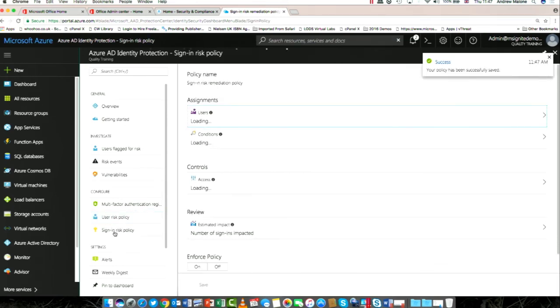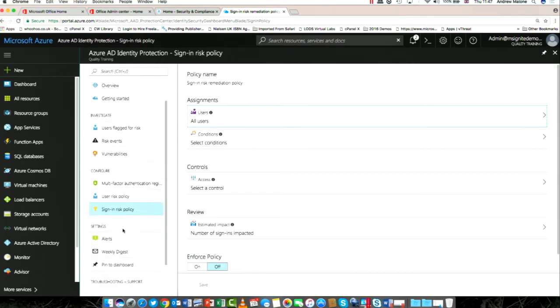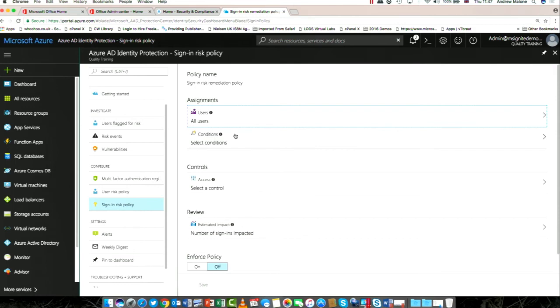So the next thing, you also have what we call a sign-in risk policy. A sign-in policy, again, you can set users, you can set similar conditions, and you can select an access control method, almost identical to the user policy. You can set it either by user or by the sign-in risk of that user. For example, you might have a sign-in risk policy for administrators, so that administrators are required to have multi-factor authentication. Again, very nice feature.